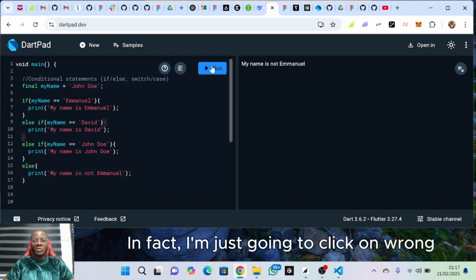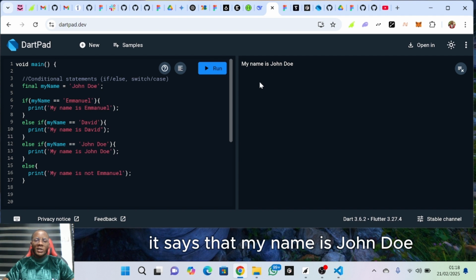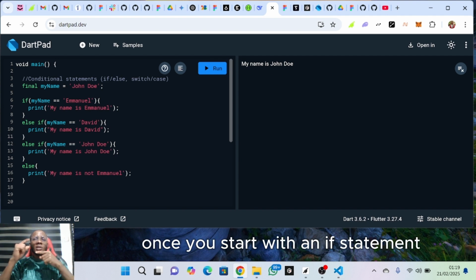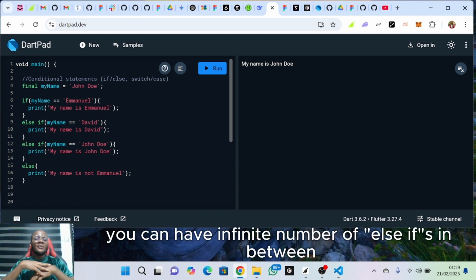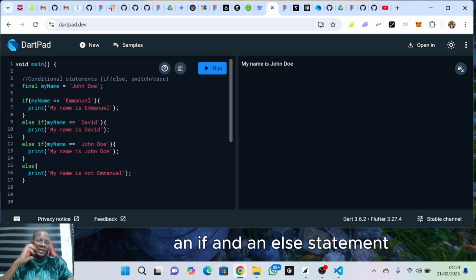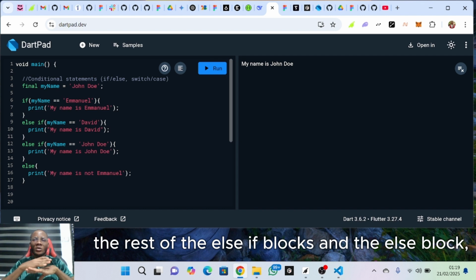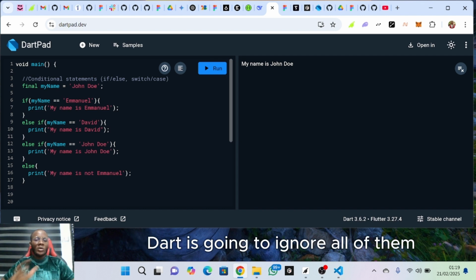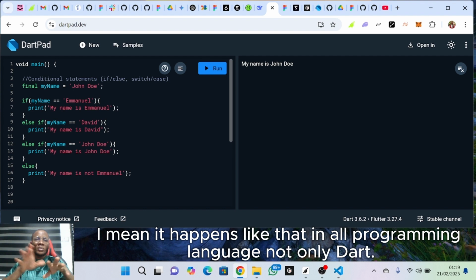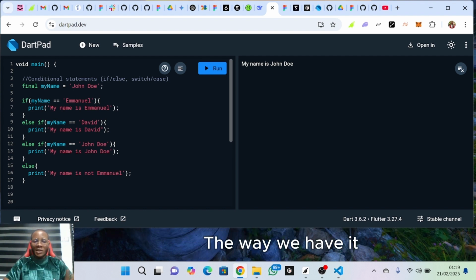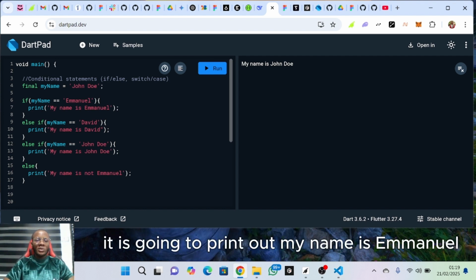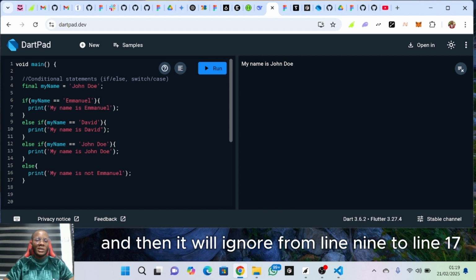No, in fact, I'm just going to click on run. So it says that my name is what? John Doe. Once you start with an if statement, you can have infinite number of else ifs in between an if and an else statement. Once any of those conditions are met, the rest of the else if blocks and the else block is going to ignore all of them. I mean, it happens like that in all programming languages. Not only that, the way we have it, if my name becomes Emmanuel, it is going to print out my name is Emmanuel and then it will ignore from line 9 to line 17.